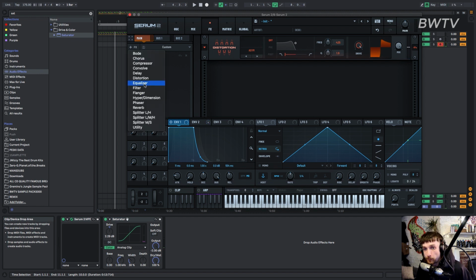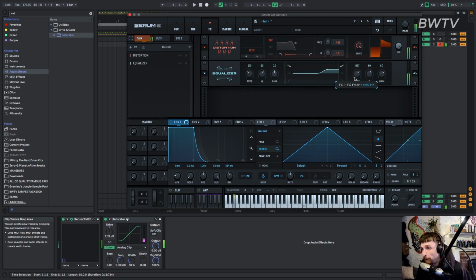Cool. We can add a bit of equalizer just to boost it. Can even put that on it. Get a bit more movement. We can dip a bit out.